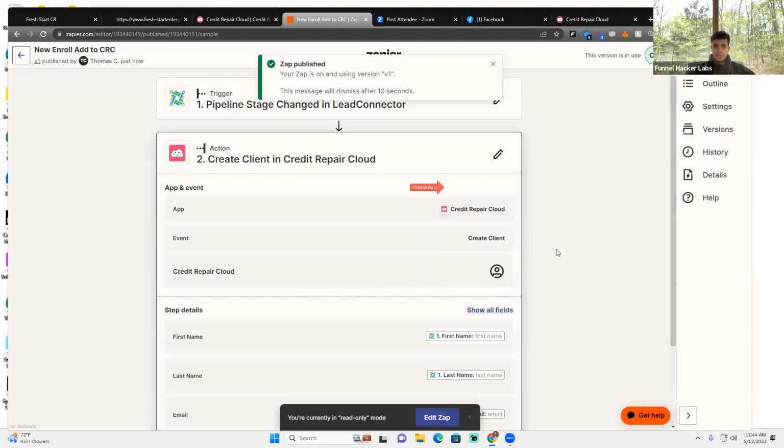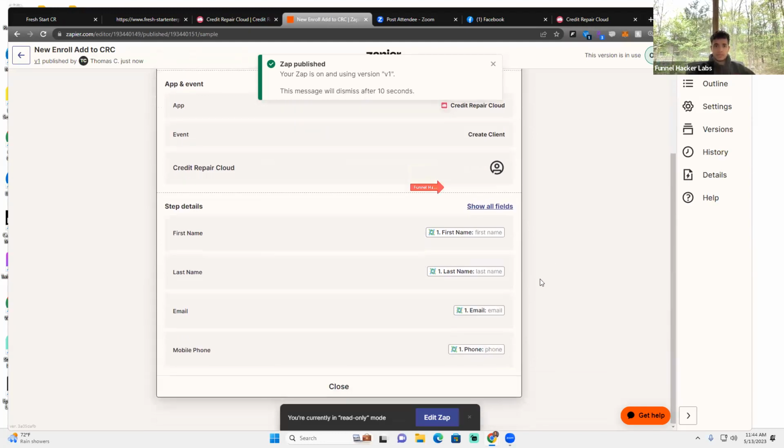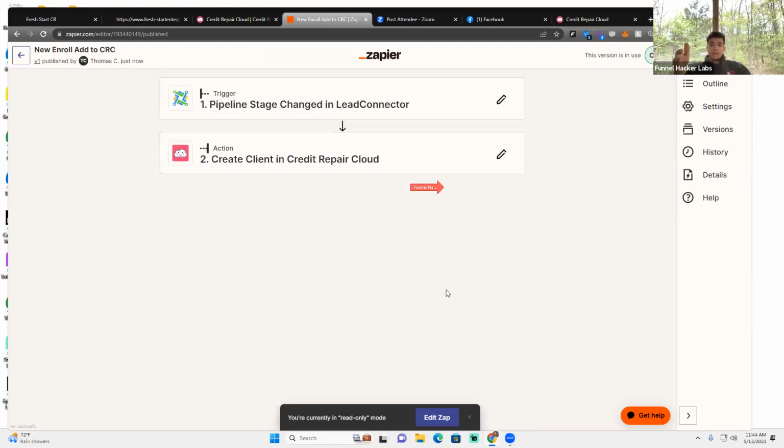There we go. I think we're just about good. So we added a new way. What's going to happen now is as soon as they move into the pipeline of new enroll, they're going to be added to your CRC as a client. From there, all you need to do is go to that CRC profile realistically and just give them access to their secure client access. Okay. Make sense? Yeah. Cool. There you go.